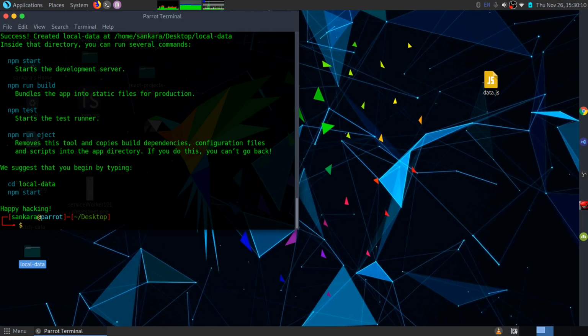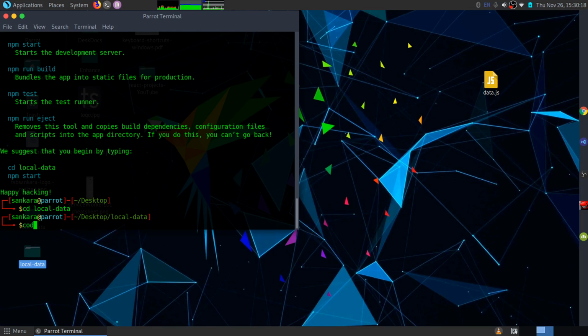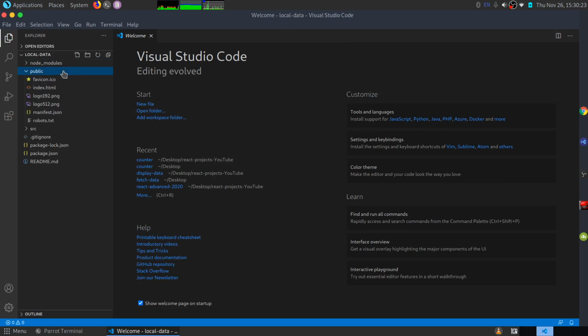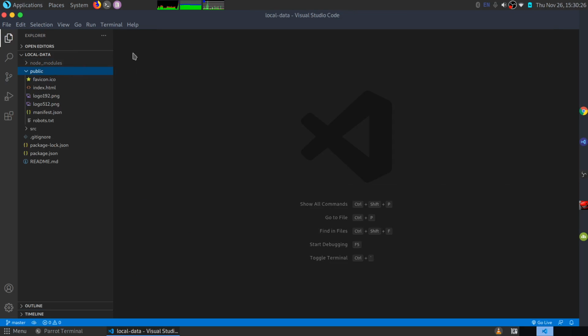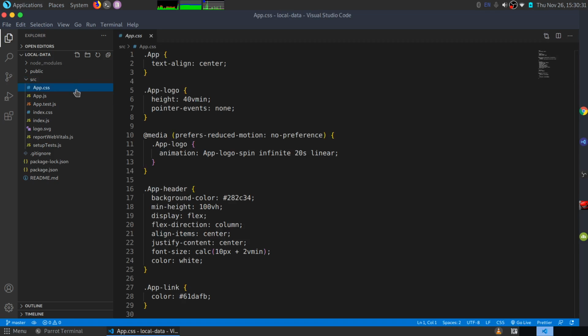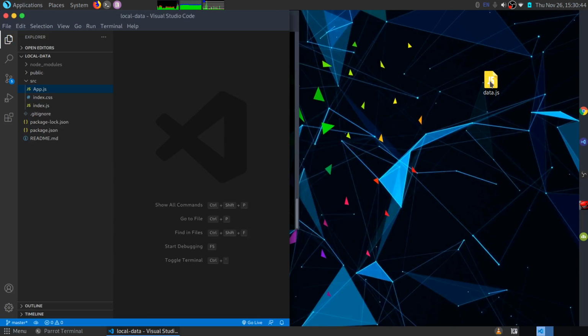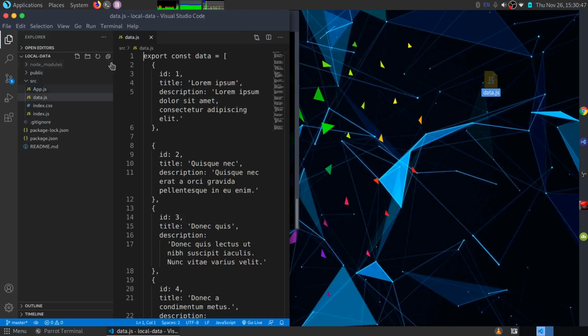Alright guys, so the application has finished processing. I'm just going to cd into my folder called local-data, and then I'm going to open Visual Studio Code in that folder. Just to perform a bit of cleaning, I'm going to remove App.css, App.test.js, the logo, web vitals, and setup tests. I'm just going to delete those, and then I'm going to move this file into my src folder.